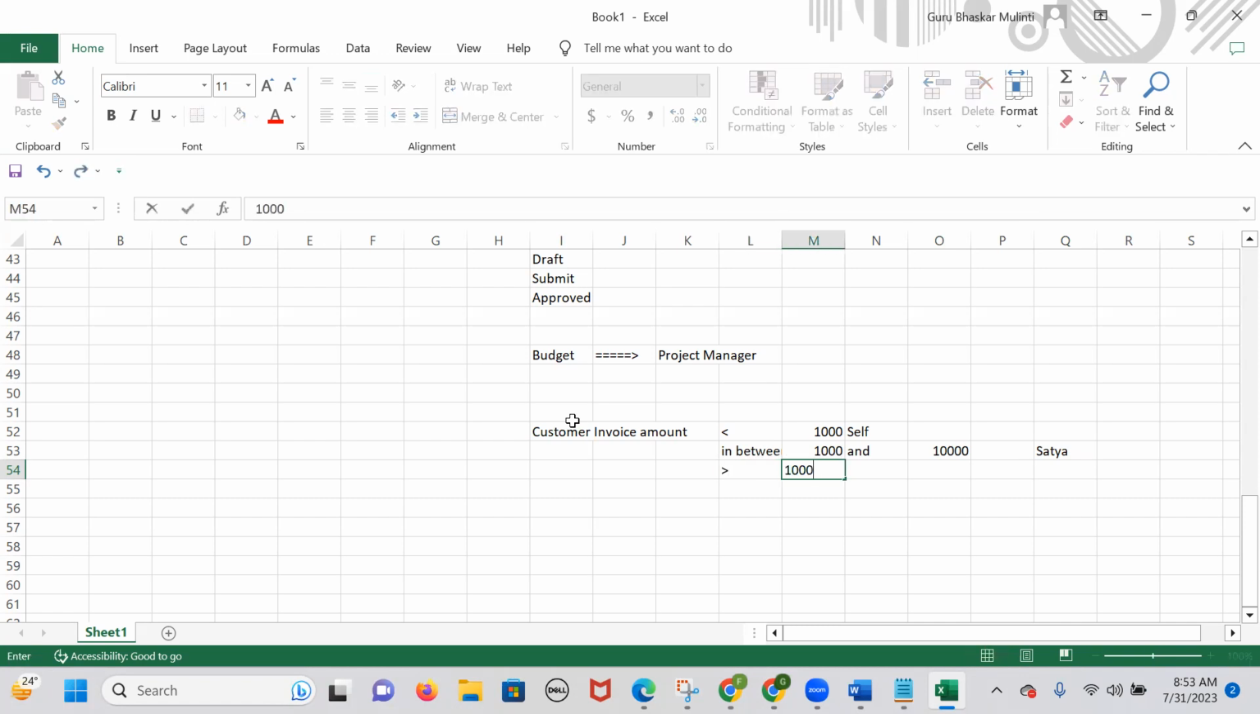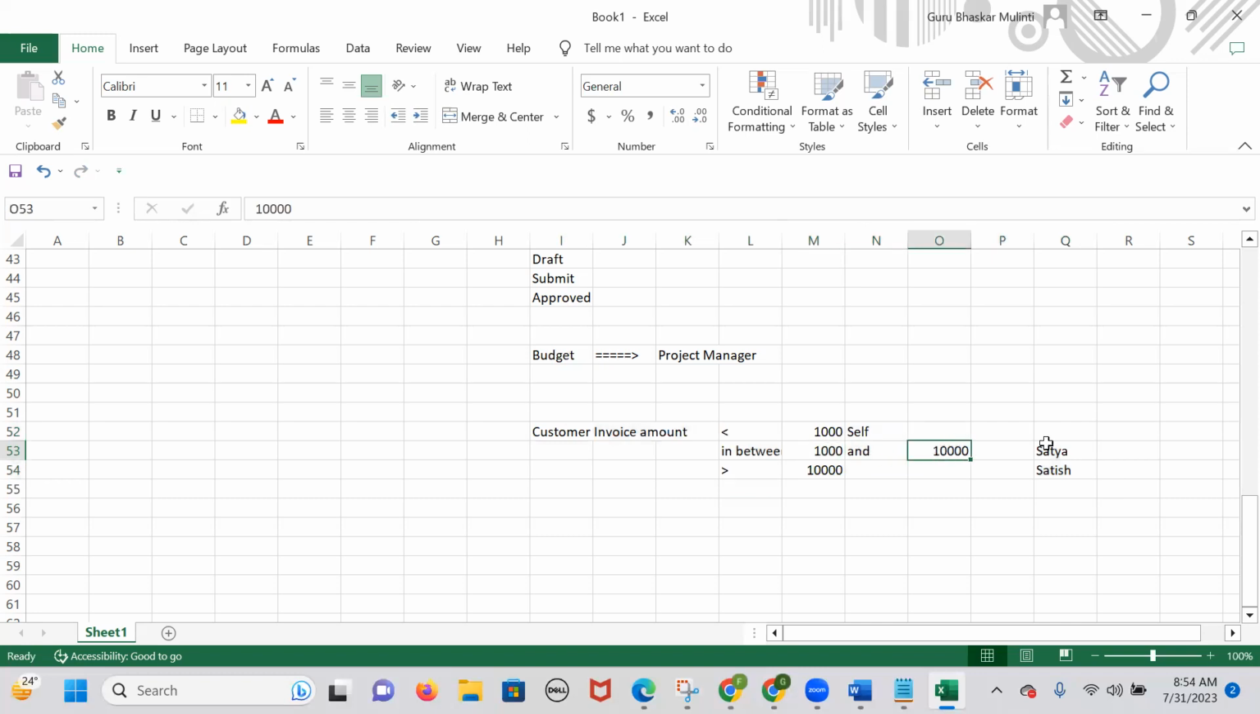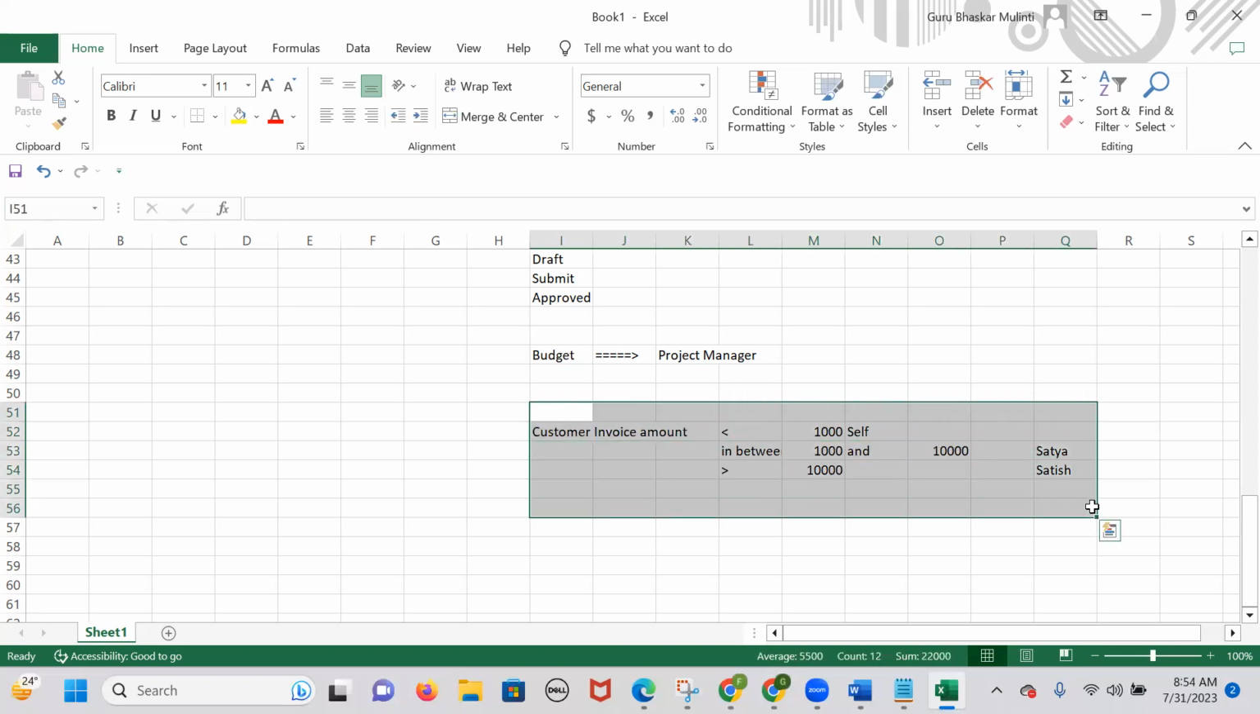If it is greater than $10,000, then the notification has to be routed to another person, Satish. This is the requirement, and how are we going to keep this requirement in the system? If my invoice amount is less than $1,000, no one should approve. If it is between $1,000 and $10,000, Satya has to approve. And if it is greater than $10,000, the final approver will be Satish. How do we want to achieve these types of requirements?